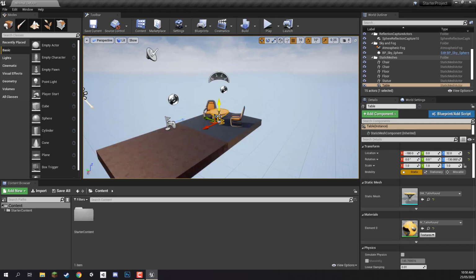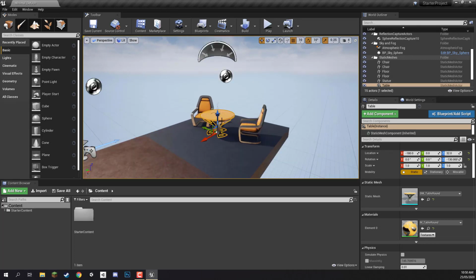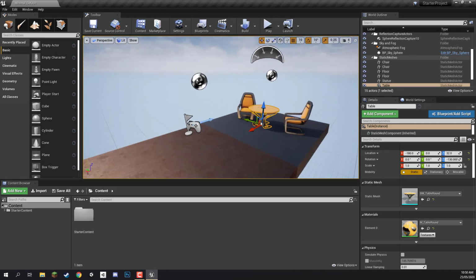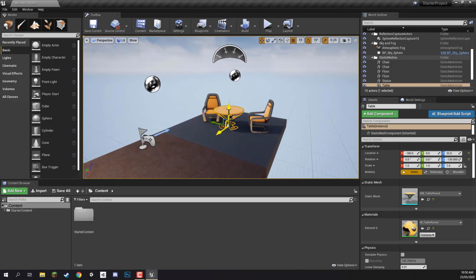We can zoom in and out with the scroll wheel, and we can hold left mouse button to sort of glide across the surface. Now, here's where we're going to be moving stuff around, positioning objects, scaling them, making sure our level looks the way we want it to before we actually start playing it.